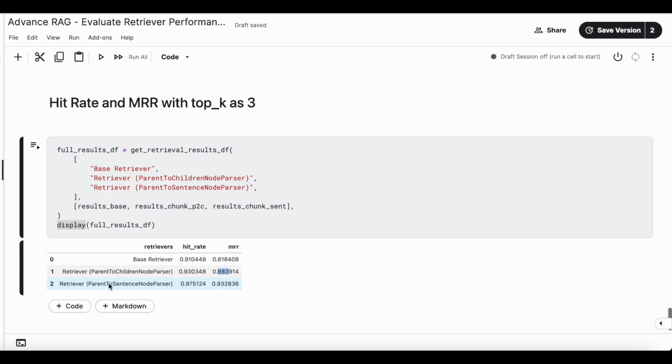Then for the parent-to-sentence node parser, where I'm doing the query at a sentence chunk level, I'm getting a hit rate of around 97.5% and MRR around 93%. So this shows the best one is the parent-to-sentence node parser. Just create chunks of sentences, and while querying, search at the sentence level, and whatever sentence you found, get the parent node out of it using the mapping we created. It works pretty well. In 97.5% of cases you get the correct chunk in the top 3.